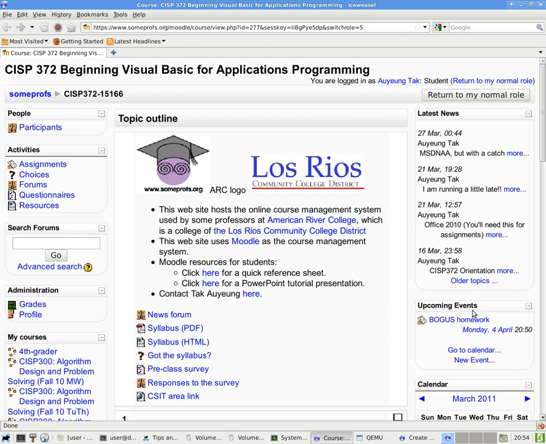I think D2L has a similar feature. It shows you what is going to happen in the next 2 weeks or so, what is due within the next 2 weeks. So in this case, Monday, on the 4th of April, at 8:50, this homework assignment is due. So this is one way to find a homework assignment.